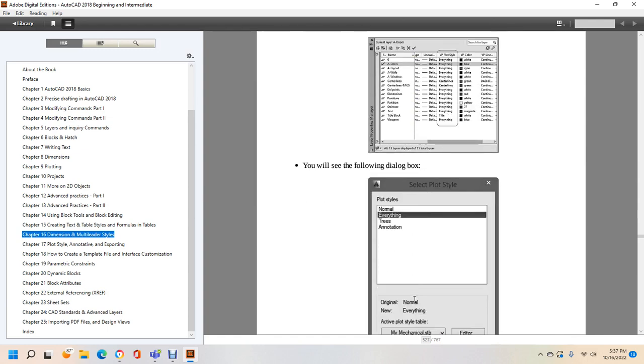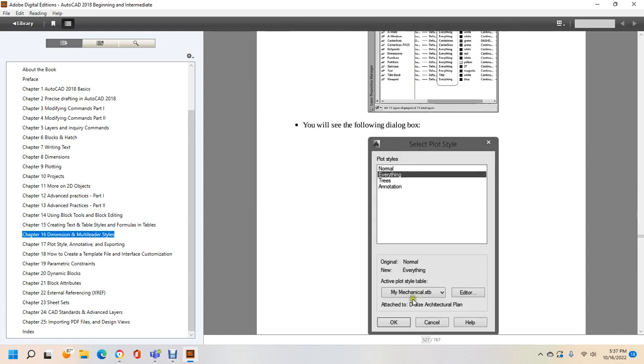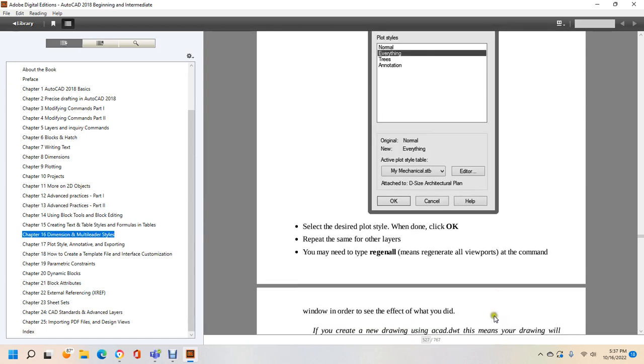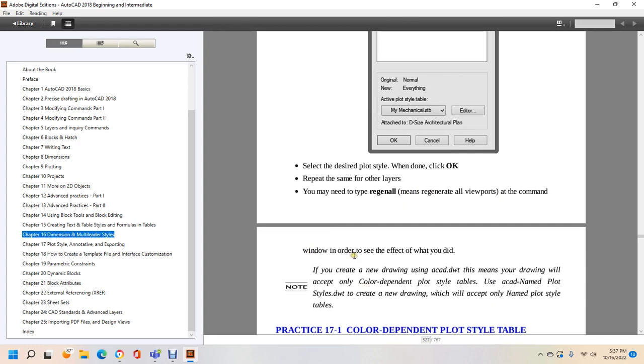You'll see the following dialog box. Select the plot style, original, new, active plot style attached by the editor. Select the desired plot style and click OK. Repeat the same with the other layers. You need to type REGEN, REGENALL, which means regenerate all viewports, at the command line in order to see the effect of what you did.